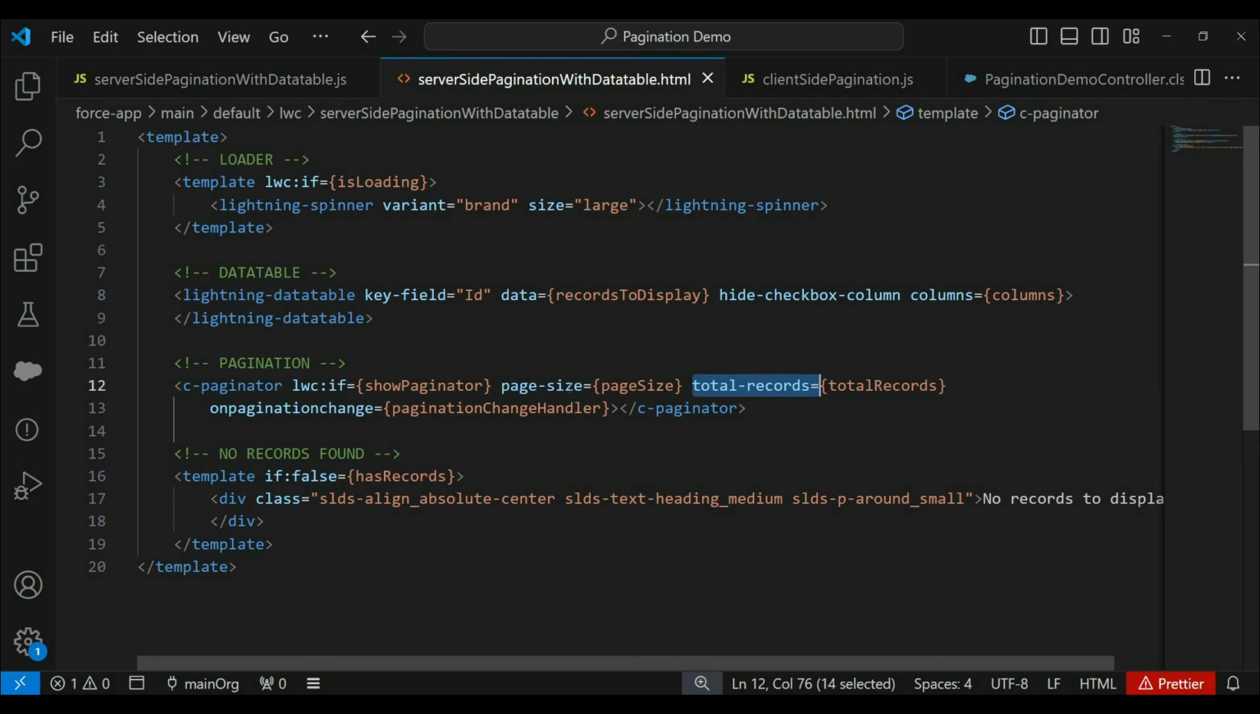So this component will render the pagination strip, and once we click on the next button, the pagination change custom event will be raised. Here we have added a listener for that event and assigned this handler method. It means whenever any change happens in this paginator component, this method will automatically get called.